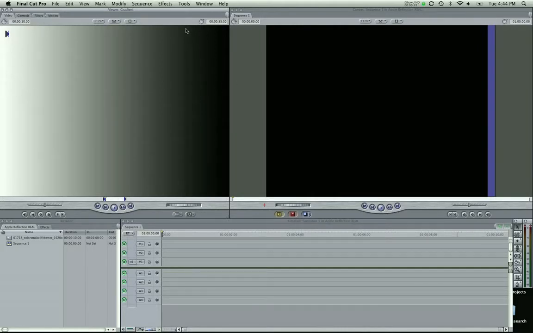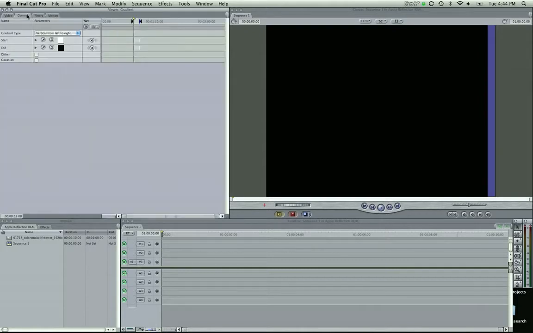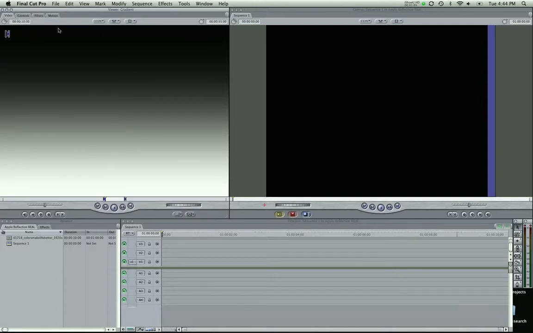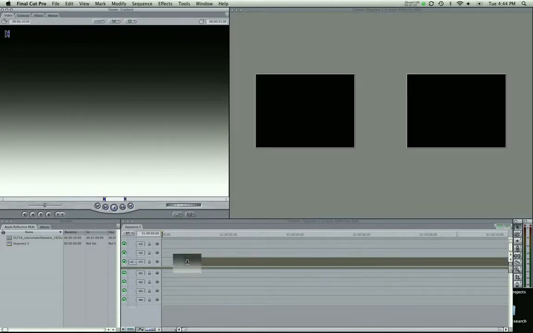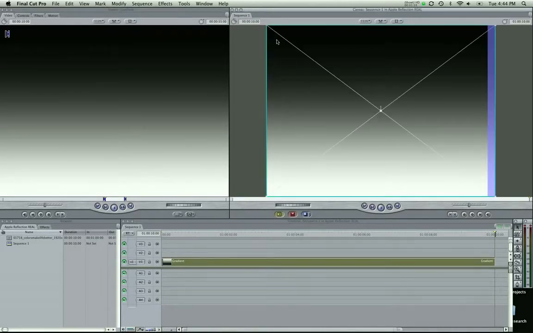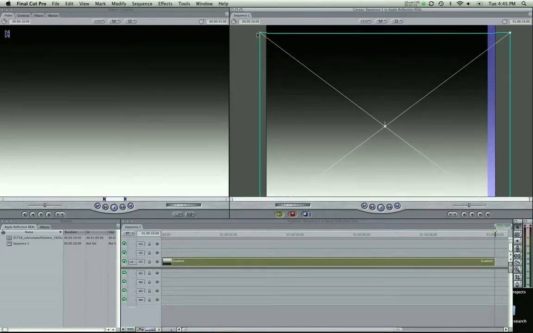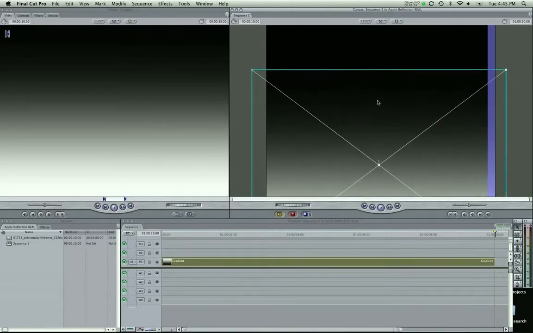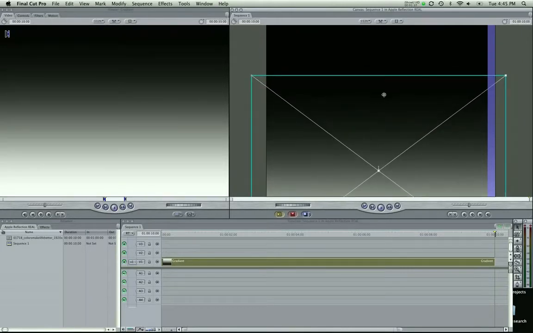So come up to your controls, click gradient type, and go to horizontal bottom to top. I also check Gaussian, which makes it a little better. See, here we go. So drag this down into your timeline. One thing I'm going to do is scale it up a little bit and bring it down so the white is near the bottom.